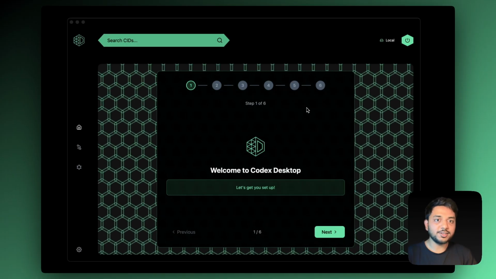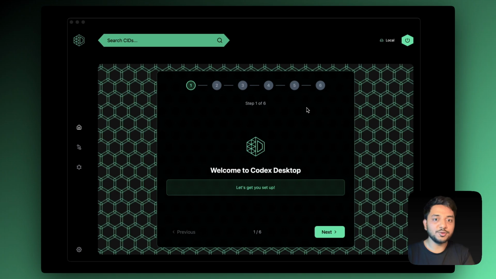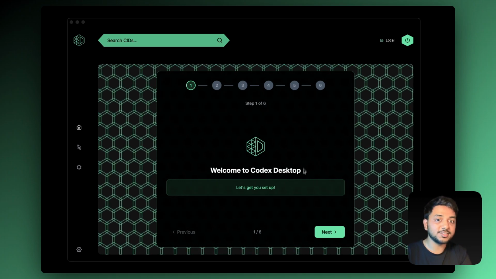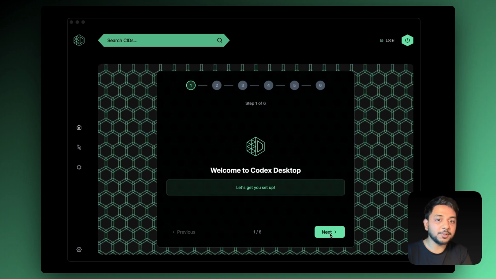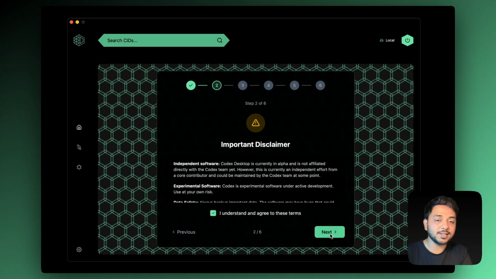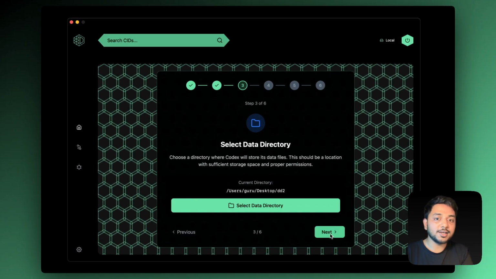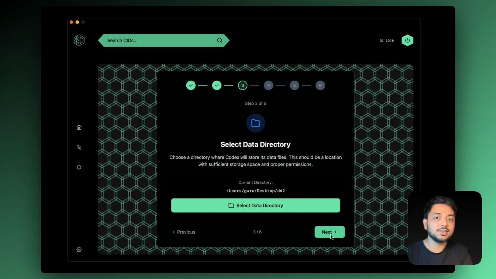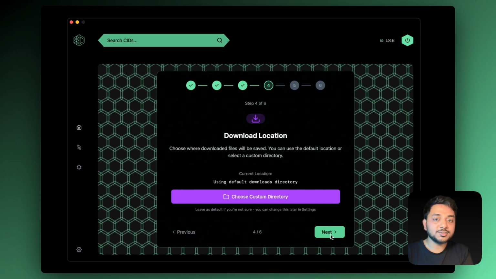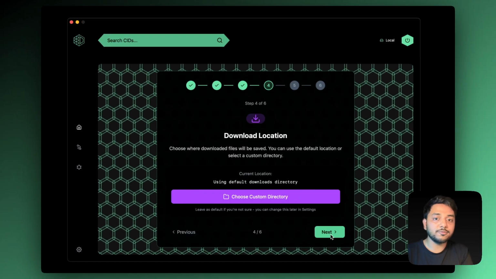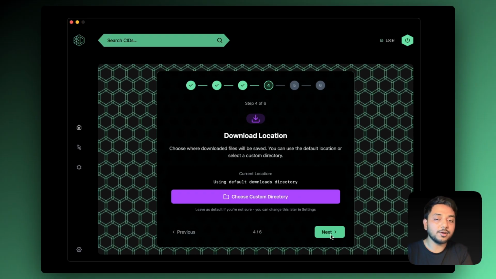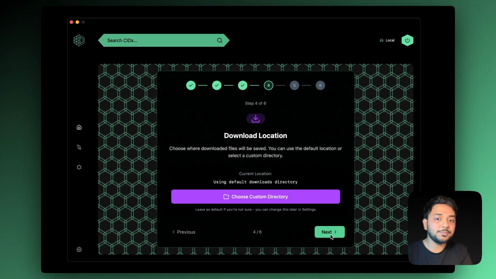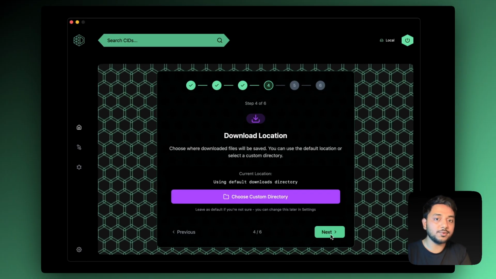Once you download and get your Codex Desktop up and running, you will be seeing a screen similar to this. You can get started by pressing the next button, which guides you through the software disclaimer, after which you will be asked to select a data directory, which is already selected in my case. And you will be asked to select a downloads directory where all your files from the Codex Desktop will be downloaded. And in my case, I'll be proceeding with the default downloads directory.